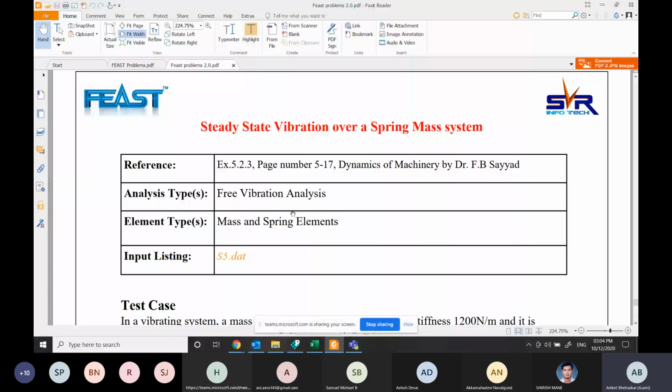So to start with the steady state vibration, this is the reference, and the spring mass elements we are using. Till now we have used beam elements. Now in this case we are using the spring element and the mass element. So this tutorial will also tell you how to create the spring element, how to apply the stiffness, how to create a mass element, and how to apply the masses.